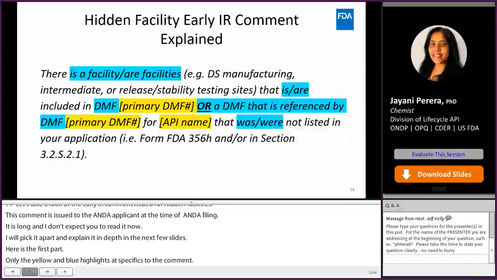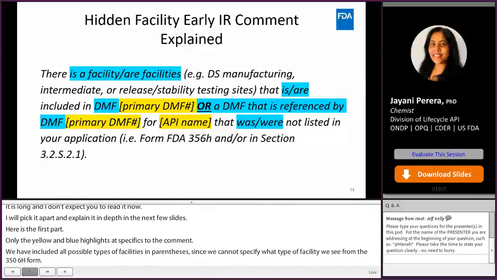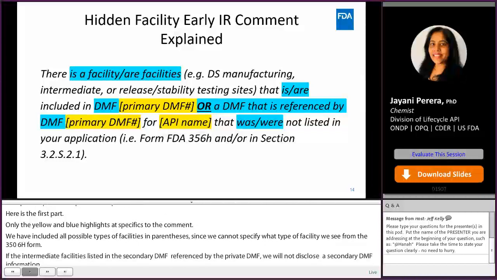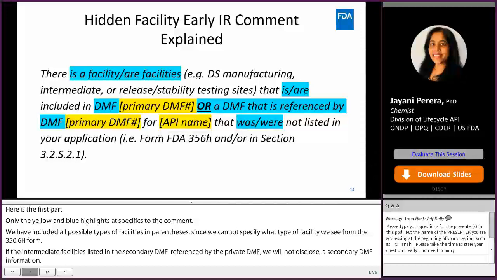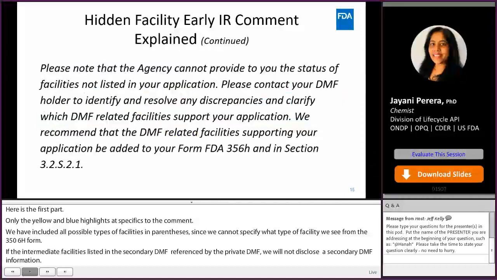If the intermediate facility is listed in a secondary DMF referenced by the primary DMF, we will not disclose the secondary DMF information. We will only let the applicant know that the facility information is included in a DMF that is referenced by the primary DMF. Let's go on to the next part.